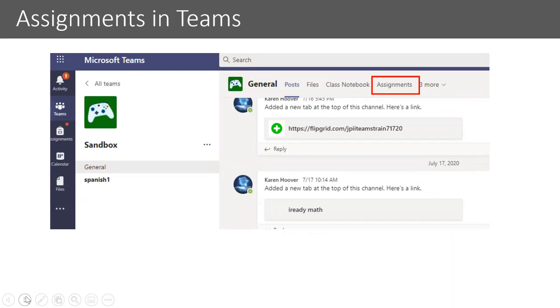So let's move on to assignments in Teams. Assignments are just another tab at the top. I switched to a different team and a different view because I happen to have this one set up. So you see this is in the general channel. Here we are in a channel. I'm in the sandbox team. And if I look at the tabs at the top, I have it boxed. We're in the assignments tab, okay?